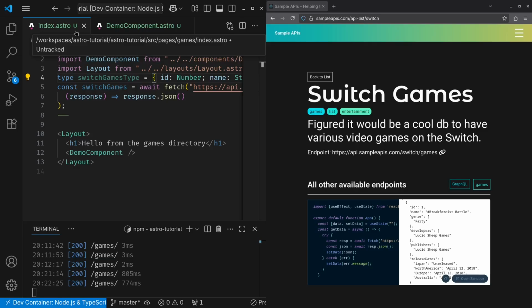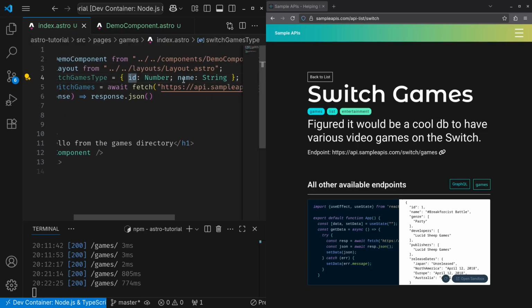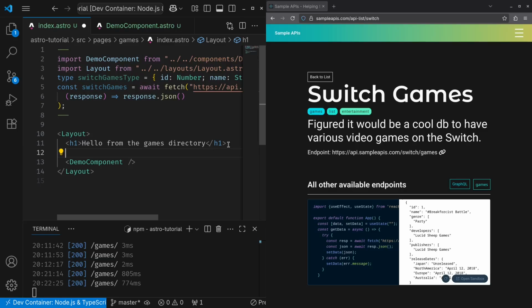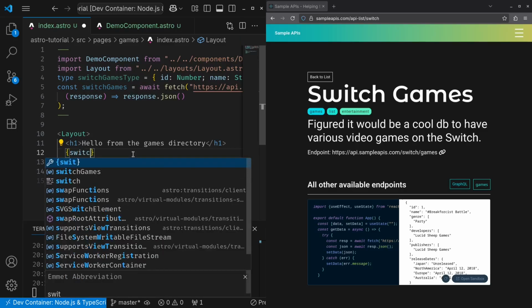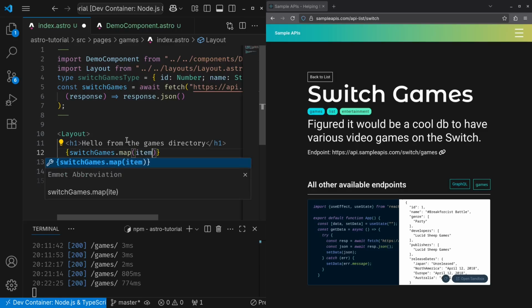By this I mean the user should be presented with a list of games, and then when they click it, they will be taken to another page. So for now, I'll only be displaying the ID and the name. Anyways, now I want to use my switchGames variable. So switchGames.map and then item.